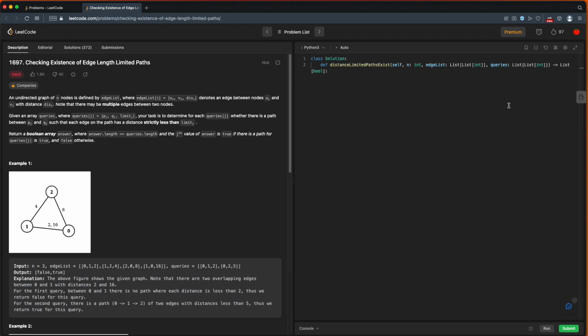Union find is a more advanced data structure or algorithm. I'll try to explain it, but again, I have very little time today, so I'll probably just be coding. All right, here we go. Let's start by creating our union find class.